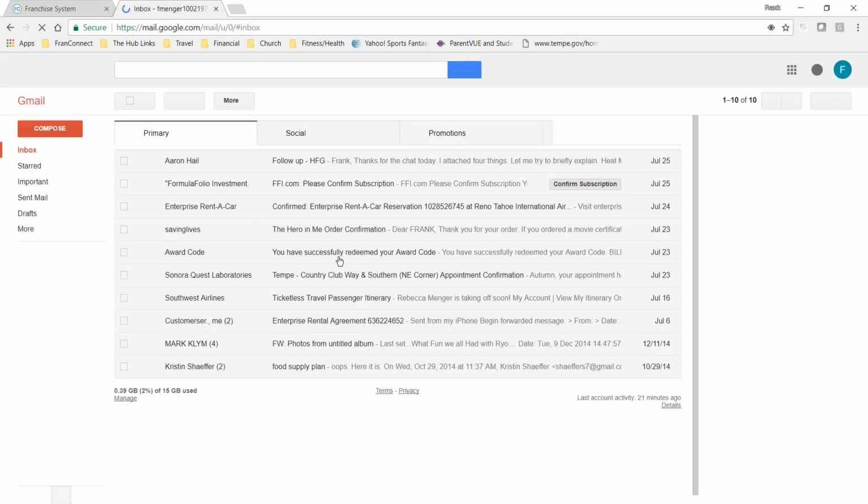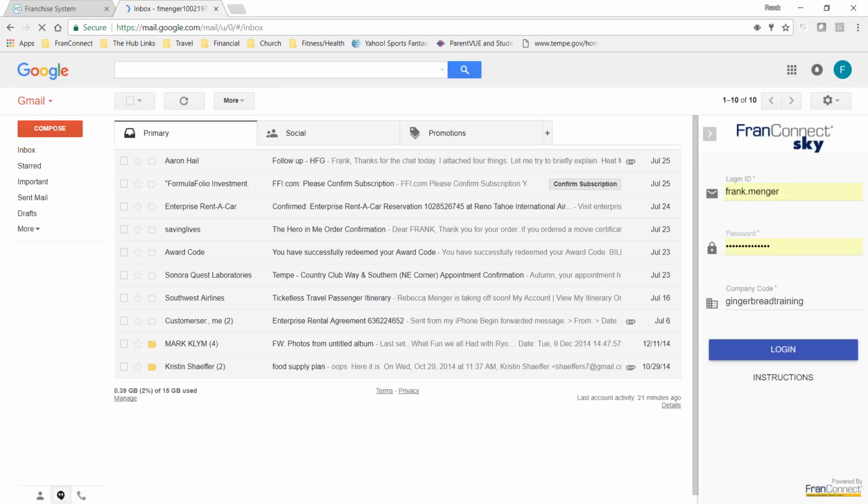And of course, when you access your Gmail account, your normal screen shows this particular section here, but when you download the FranConnect Sky Gmail integration, off to the right, you're going to see this particular panel. Again, we talked about the necessity to make sure that you remember your login ID, password, and extremely important to keep that company code available to yourself there.